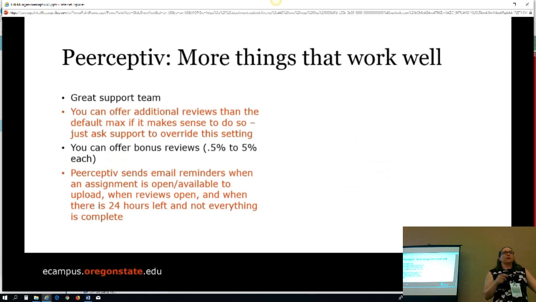Some other things that worked well, they have a really good support team. So if you have questions, they're a really helpful tool in that sense. They're happy to look over assignments before it starts. And there are options to do things like in his class, because he didn't really have a traditional course in the sense that there were learning materials pages, their learning was really coming from seeing each other's presentations. So he wanted them to do additional reviews because he's trying to expose them to many more topics than the default, and they will allow you to edit those sort of things.